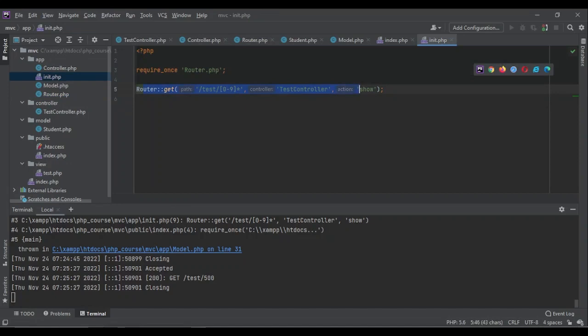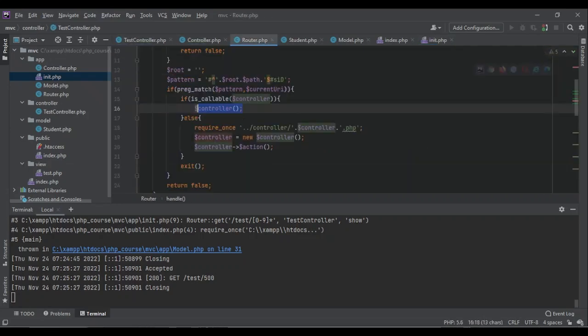And then we define our routes. Again, as I said, we can define our routes in another file, but for now we are going to define them in the init file. Since this part is a regex, we can use regex functionality as well, but for now let's remove that. Test controller show, and here the router requires that controller from controller folder test controller.php and creates a new instance of it and runs the method that we have specified, which was show.